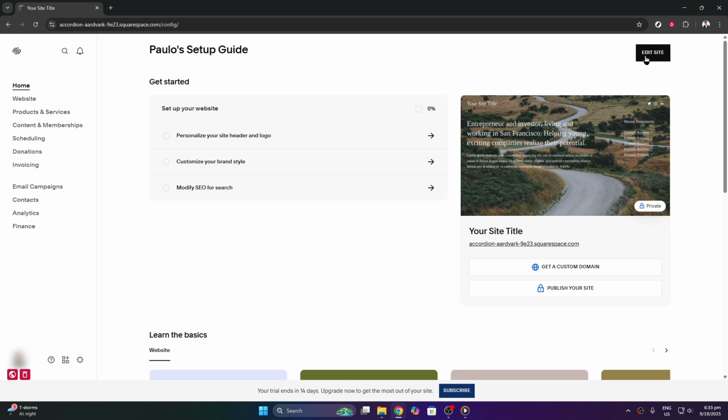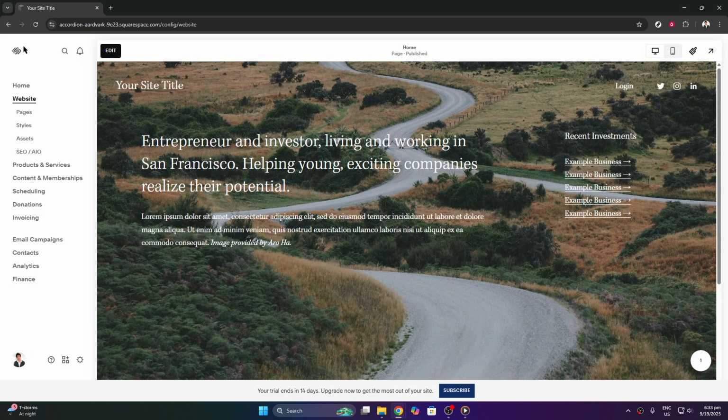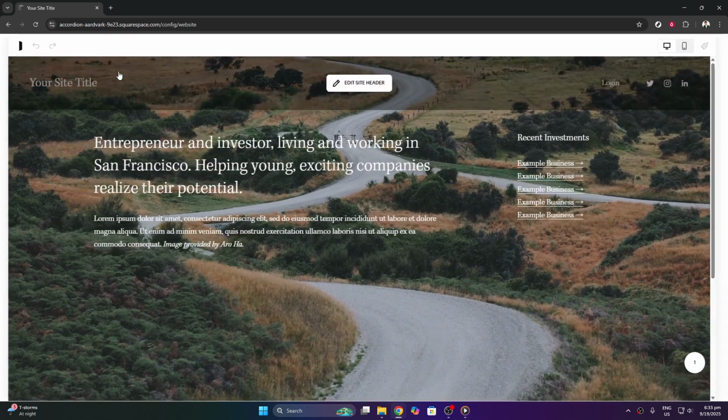Click on it to enter into your website's edit mode. This is the area where you'll make all of your creative changes, from design tweaks to content updates. It's your canvas for crafting the perfect online space for your needs.